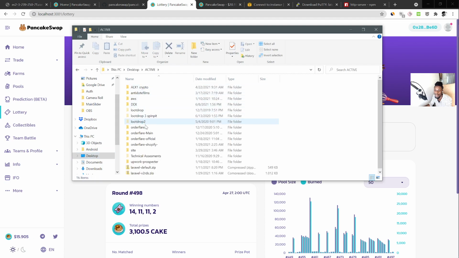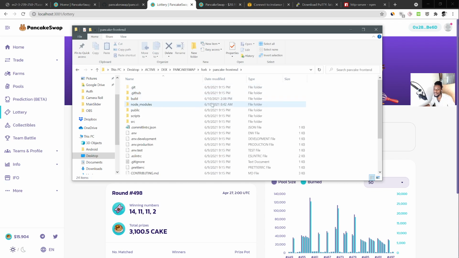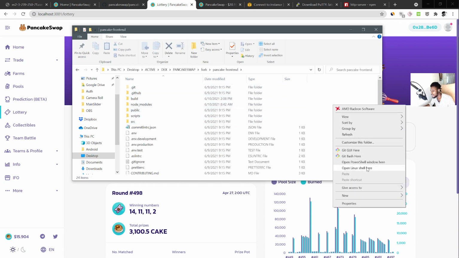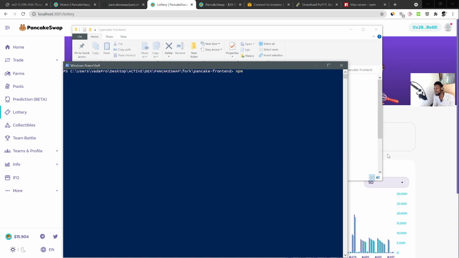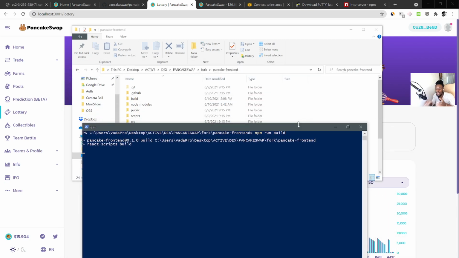You want to go back here again, open shell, and run npm run build. What this should do is compile all the files so we have something to transfer and host. This should take a second here.